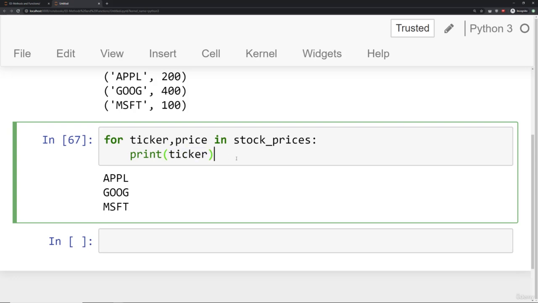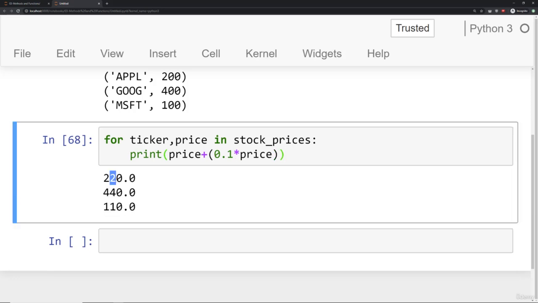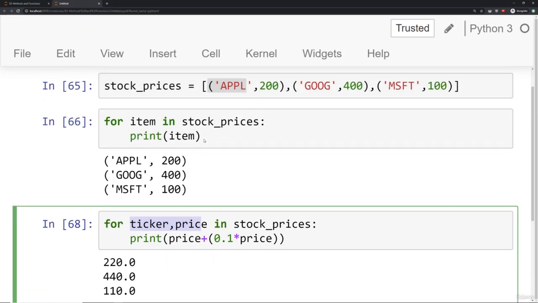with them, such as maybe I can say print price plus, let's say, 0.1 times price. So I want to see what a 10% increase would look like. So I can run that, and now I can see a 10% increase in the prices. Okay, so that's tuple unpacking. Now we've seen how we can do it with a for loop, but we can also do it with a function. So a function can actually return things as tuples, and then we can unpack the result from the function.